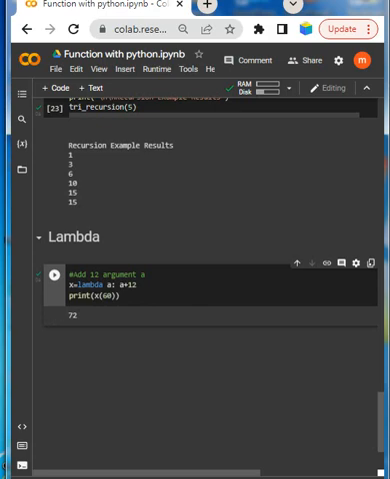Lambda functions can take any number of arguments, so similarly you can use multiple arguments here. Now I am using the same function. Look here, whenever it multiplies a with 12, I have put 60 here, so you can get the output.